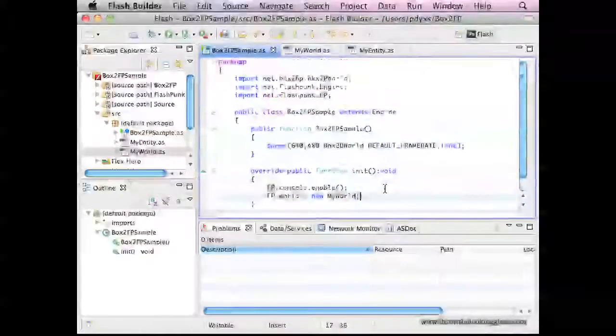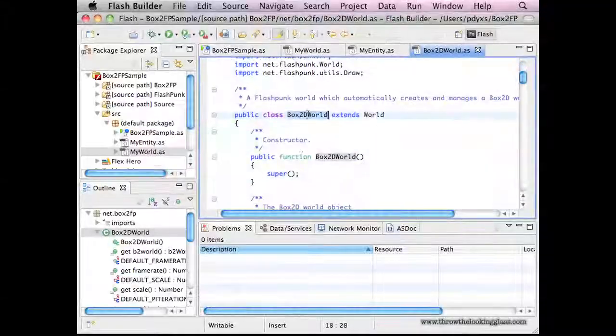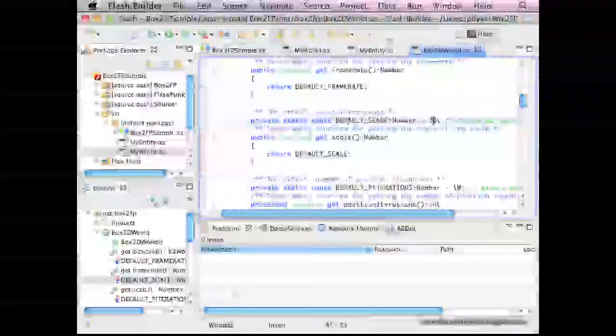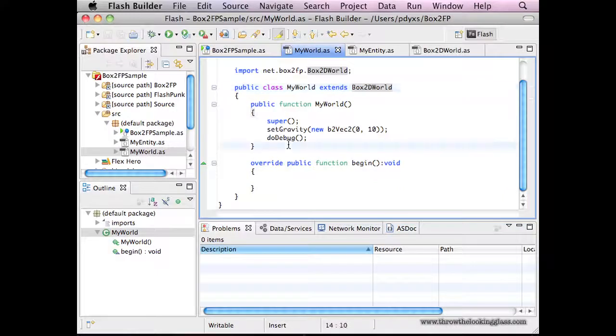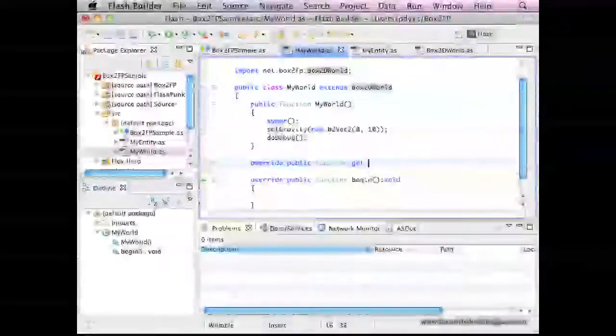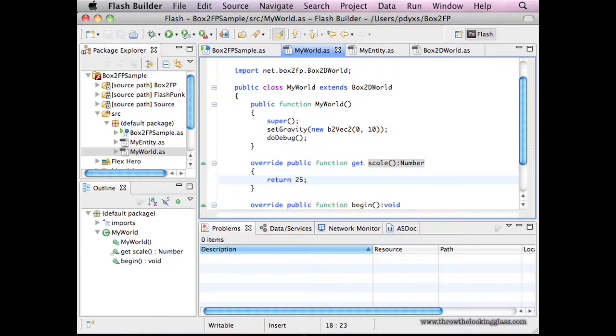Cool. And then we're just going to play this and see what it does. And as you can see, we've just got a really simple world going on here. We've got the FlashPunk debugging, and we've got the Box2D debugging, which is that little crosshair there that shows the 0, 0 point of the world, which is good. Important notes about Box2D worlds: it's got a default frame rate. It has a default scale, so the scale of the world is 30 pixels per meter. You can change this by overriding scale like this, and we can just go return 25, for instance, and that'll change your scale.